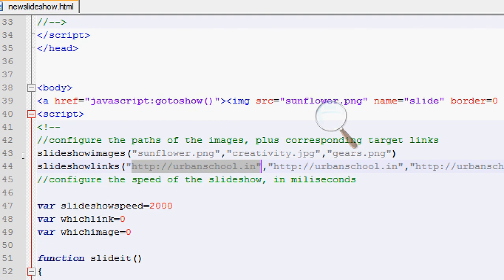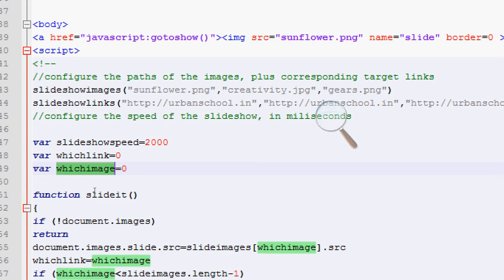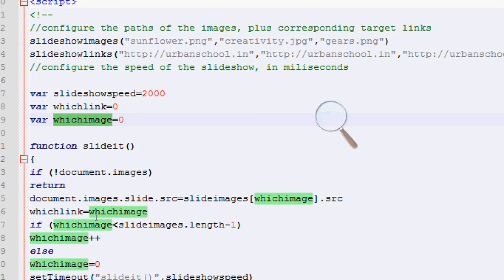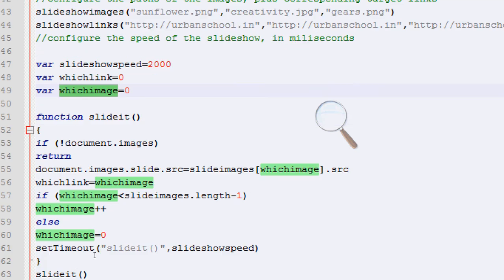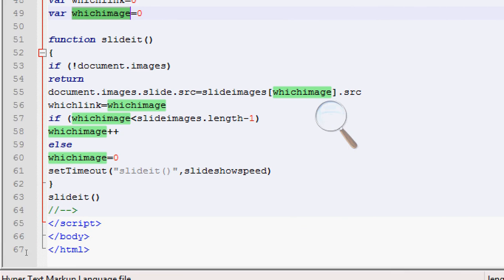Now come to the other variables. One variable is slideshow speed. In this case I have set it to 2000 milliseconds, that is 2 seconds. The other variables are which link and which image, and the function is slide it. This function will attach the particular link to the particular image. That's it, it's done. You have just made a basic image slideshow with the help of HTML and JavaScript.